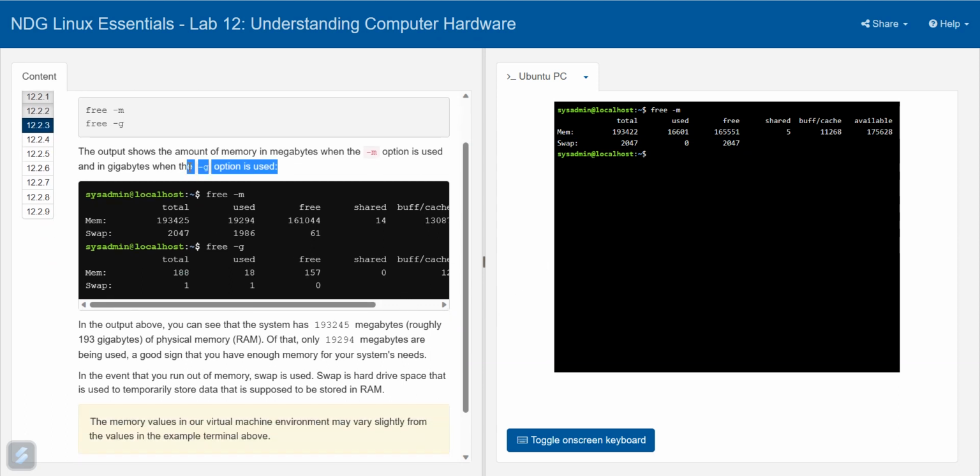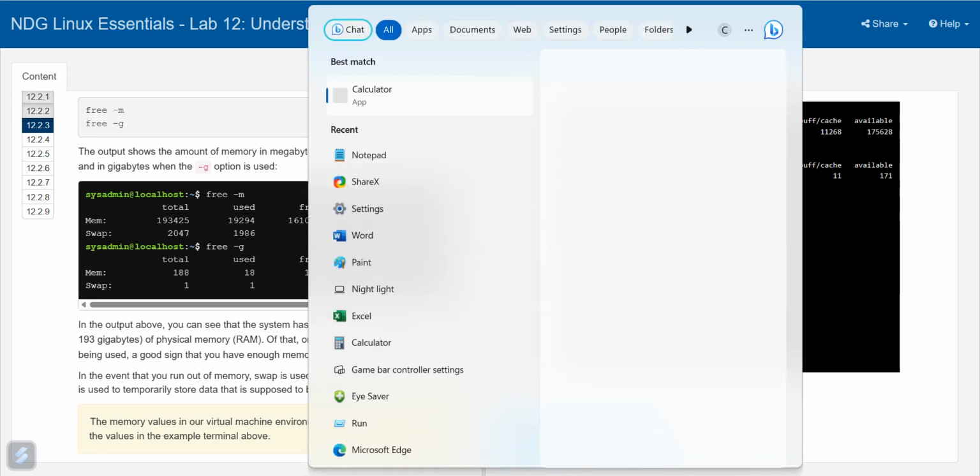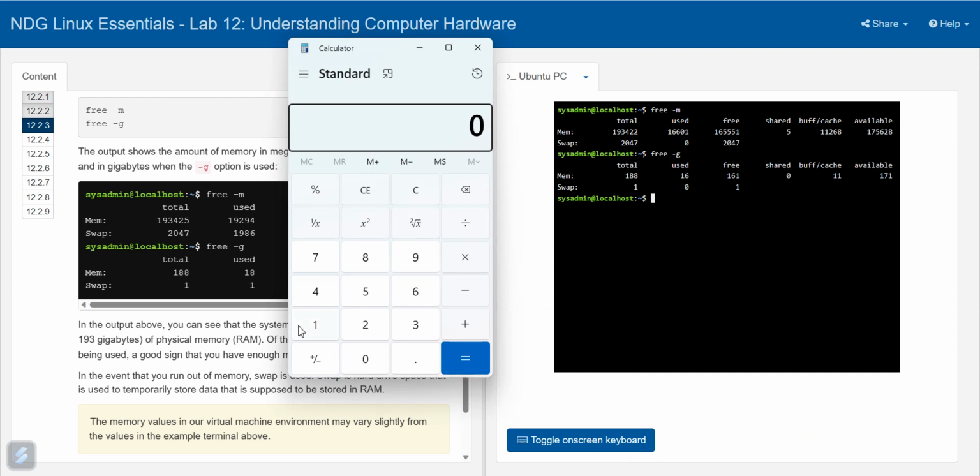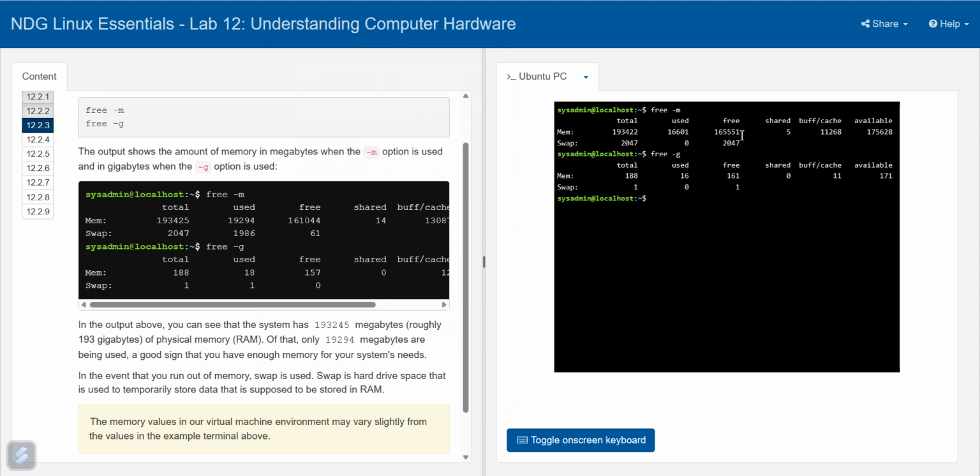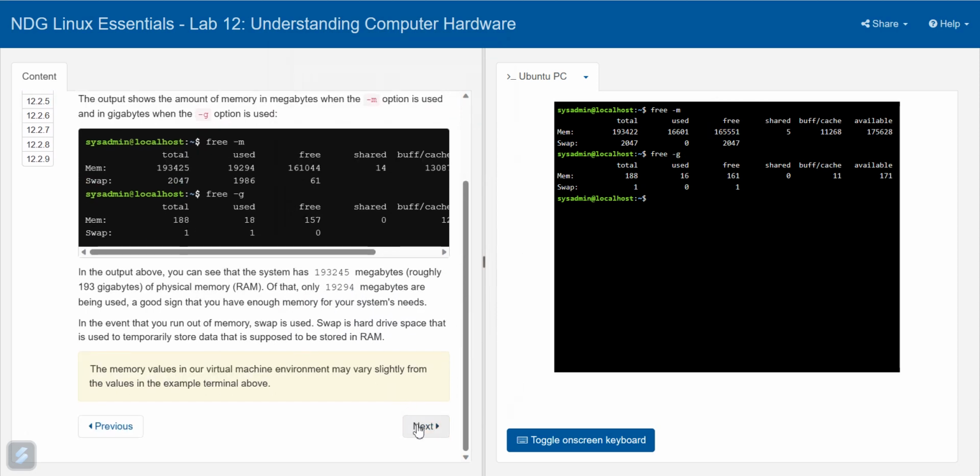Similarly, with the G option, we will find it in GB. So 161 GB free is there, and here swap space used is 1 GB. Likewise, we will get the information of this, and the calculator also. If we see how much, we will come to know that 1024 MB is equal to 1 gigabyte. So likewise, this calculation goes in our Linux operating system for the command line interface.